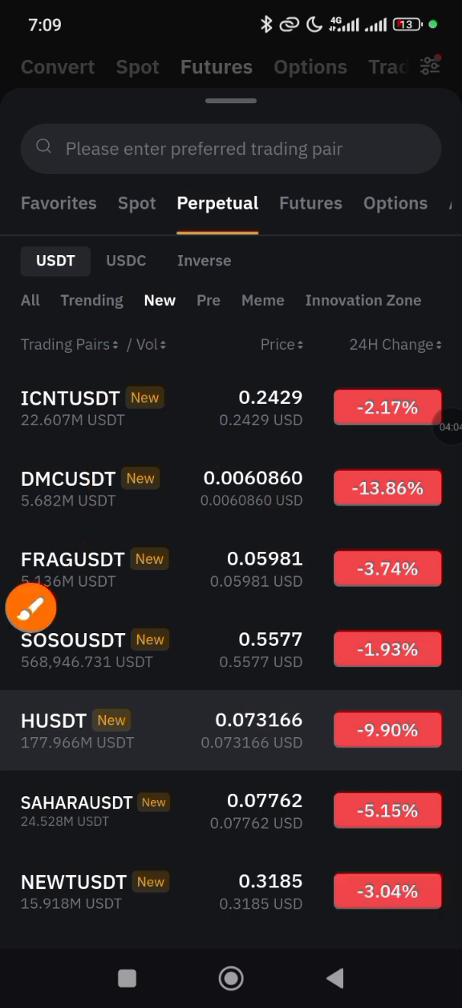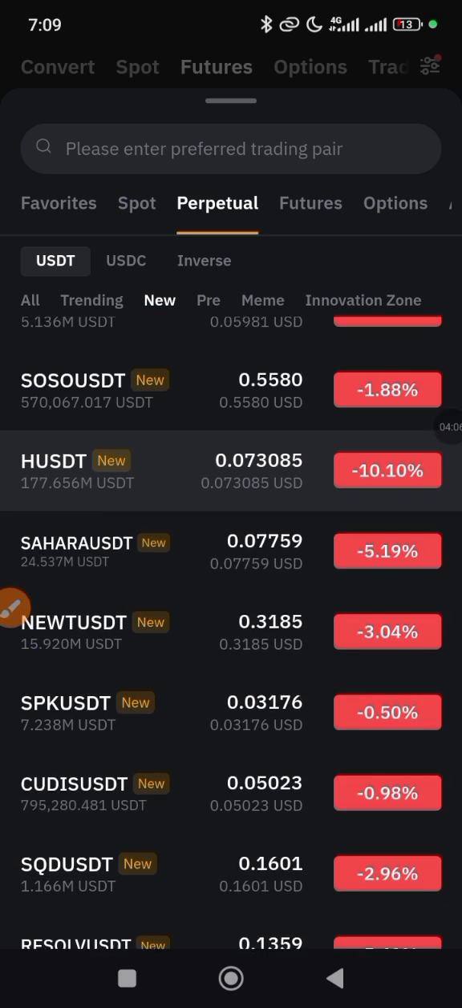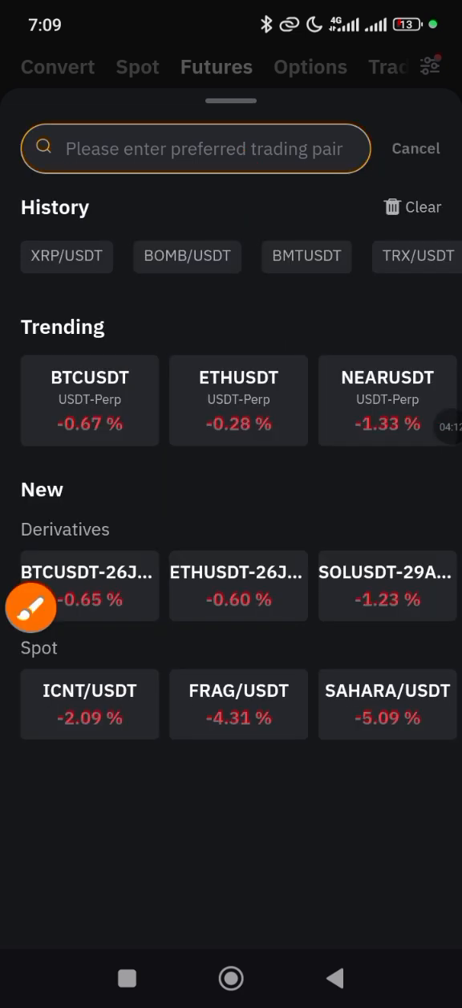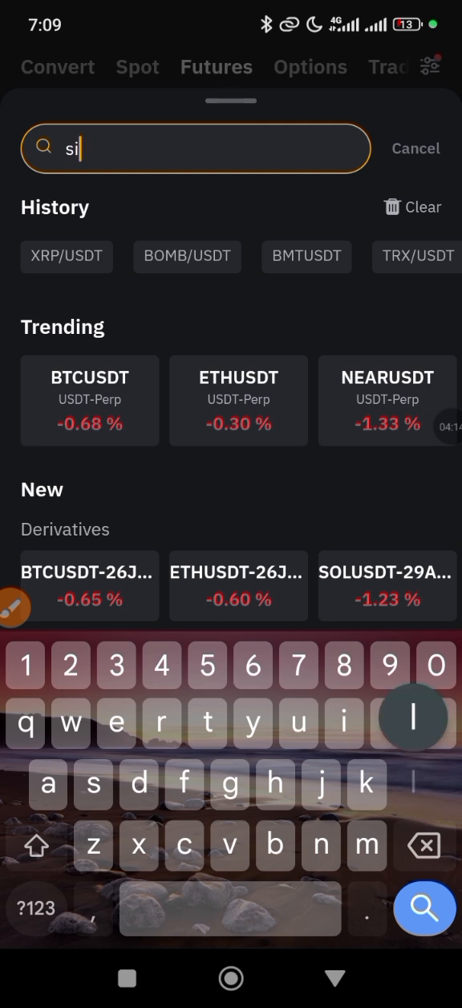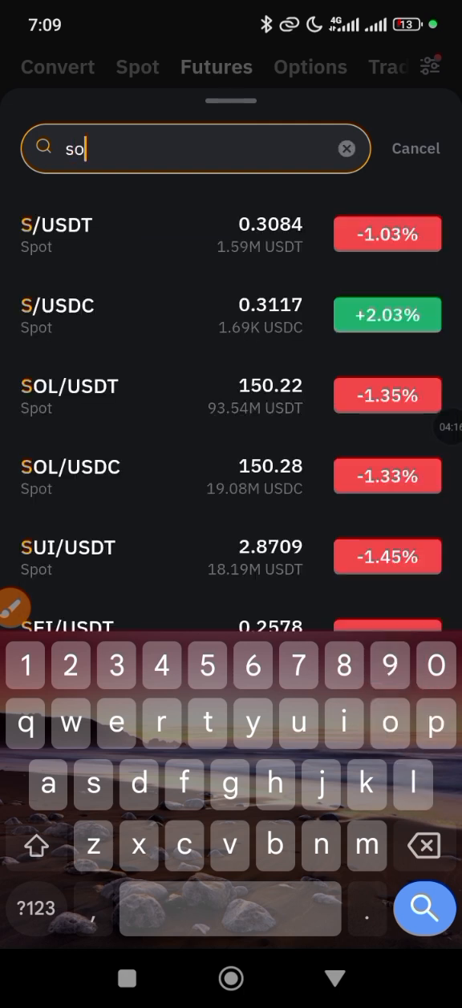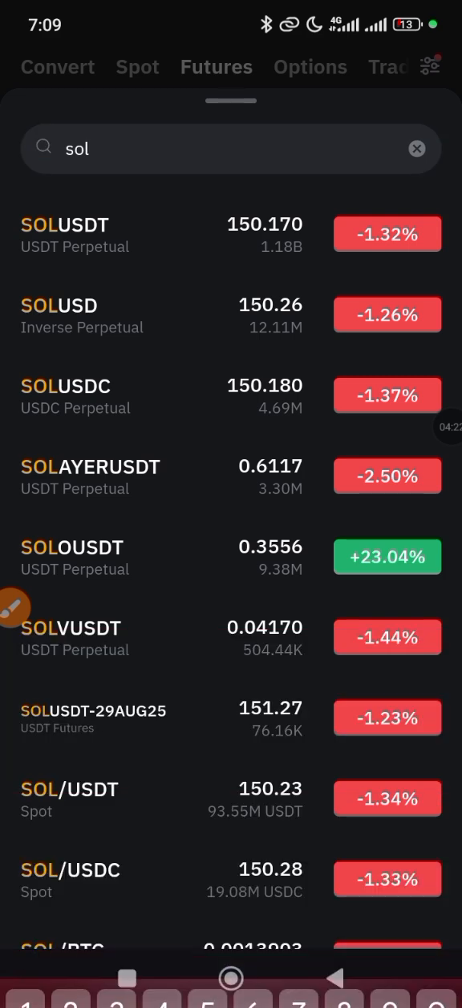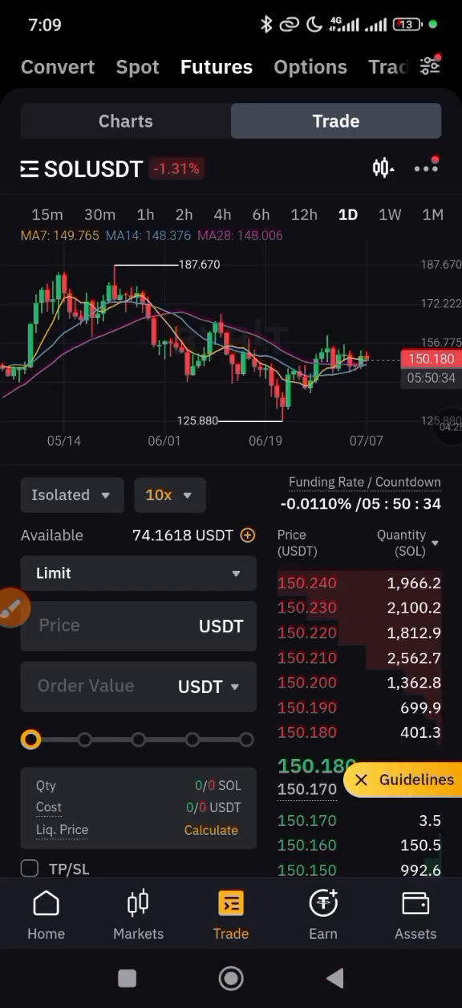So peradventure yours is not displaying here, you can also use the search bar to search for the token that you're looking for. For instance, let's look for SOL. All you need to do is search SOL, and then SOL USDT. You select SOL USDT, and you have your SOL USDT. You'll be having the charts, the different time frames, and what have you.